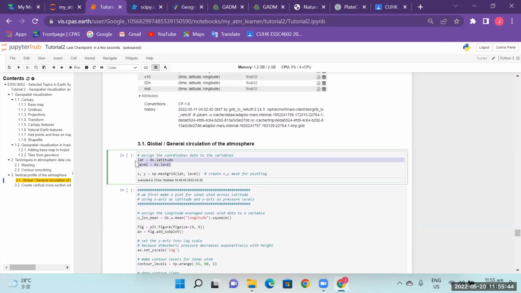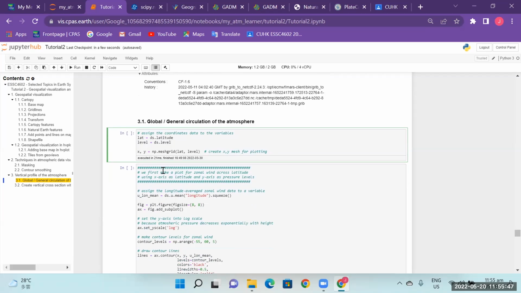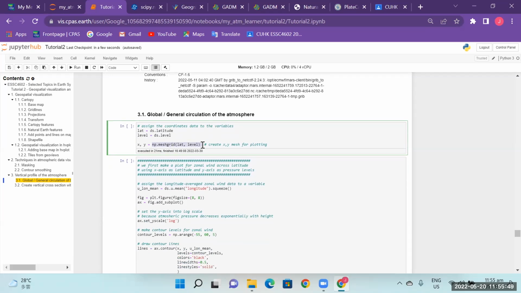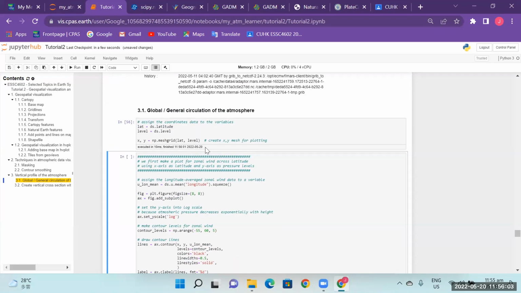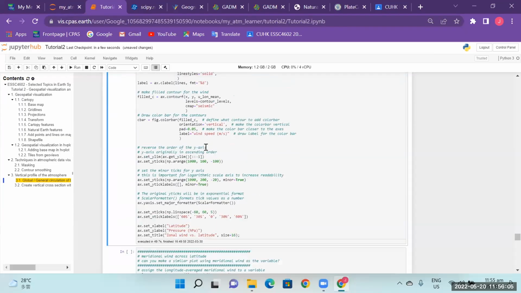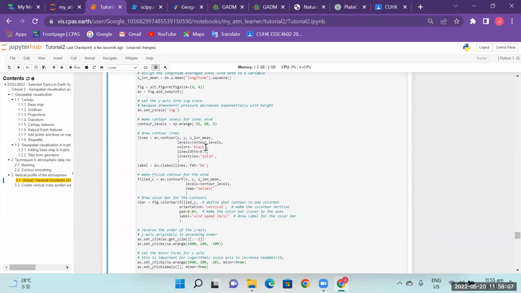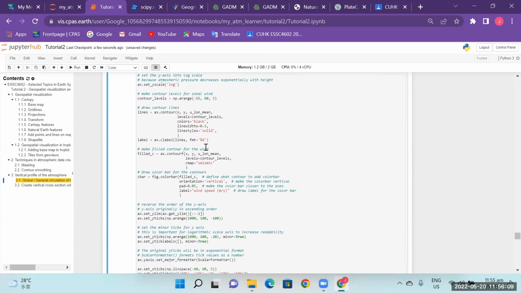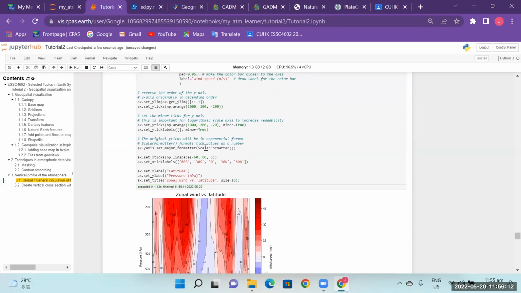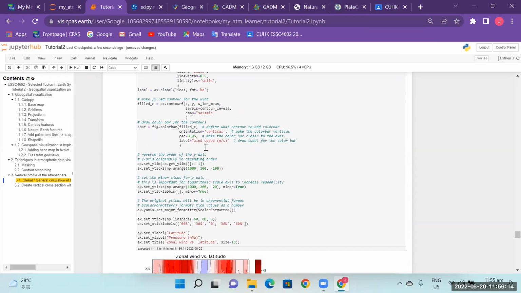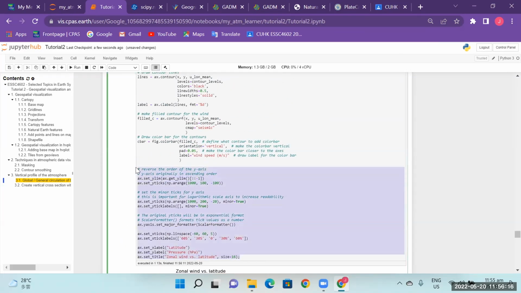So I need to define them and assign them to a variable, and then use the meshgrid function to make the array of the x-axis and the y-axis. So I make the x-axis as the latitude and the y-axis as the pressure level. So I just do it here. And then, well, this is a very long code cell. Let's run it to see the result first, and then I will explain some of the features I have used here.